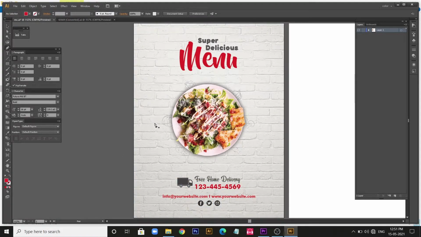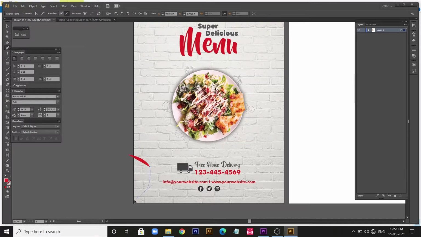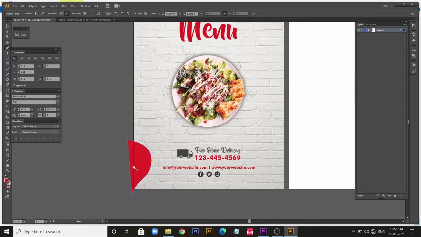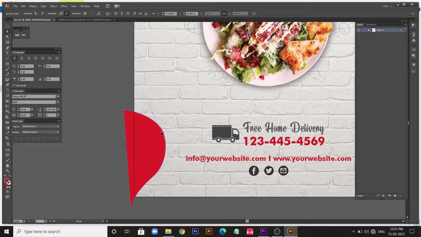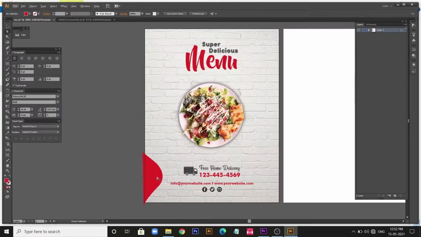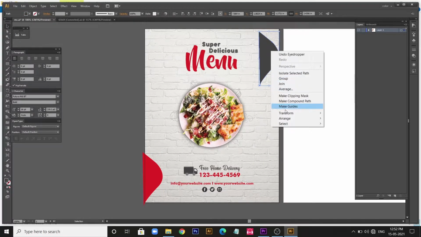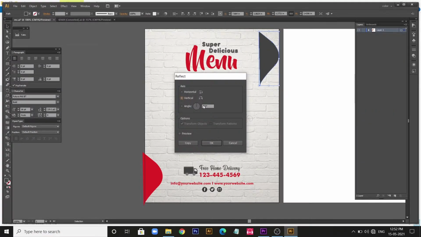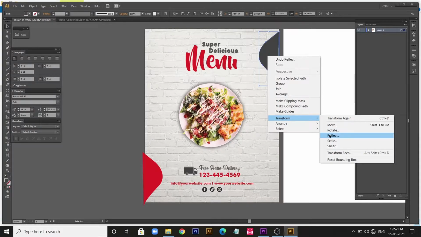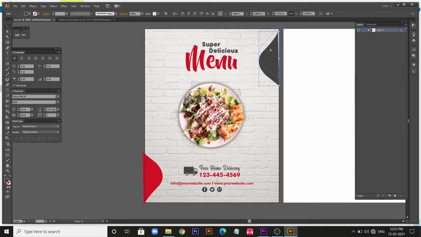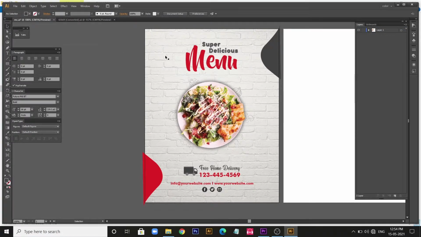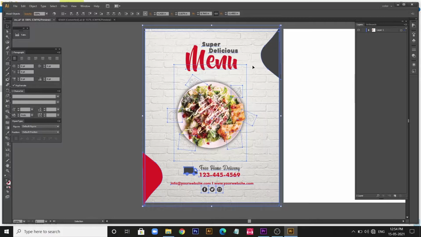So this is all looking a bit plain to me, so I'm gonna make some random shape with the pen tool to add a little bit of a design element. Now I'm gonna duplicate this shape by holding Alt and dragging. I'm gonna right click, go to transform, reflect and select vertical reflect and OK. Again I'm gonna reflect this, but this time I'm selecting horizontal reflect. Now I'm gonna press Ctrl A and select all the objects and right click and select group, or just press Ctrl G.